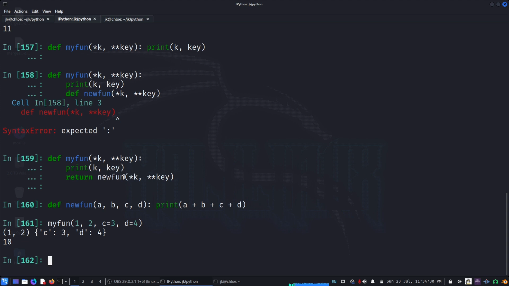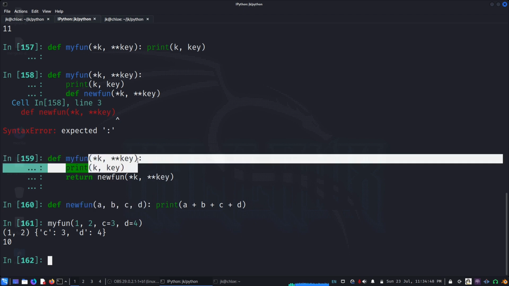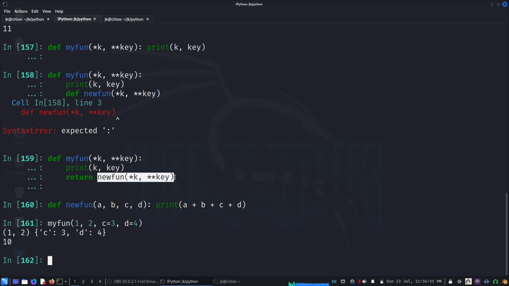Now what is happening here? I am returning this function. When I call this here, this is getting unpacked because I'm calling it. This is the definition, so it's different. Here also, it is getting unpacked. So from here to here is packed, from here to here it is unpacked. That is the difference. Now in k we have 1 and 2 which go to a and b, and in key there is c and d, so a plus b plus c plus d gives the sum of 10.